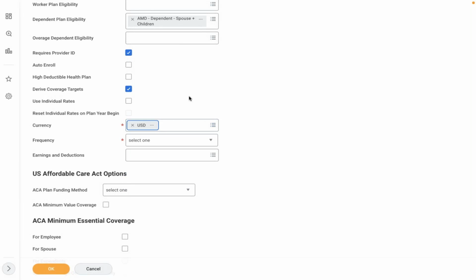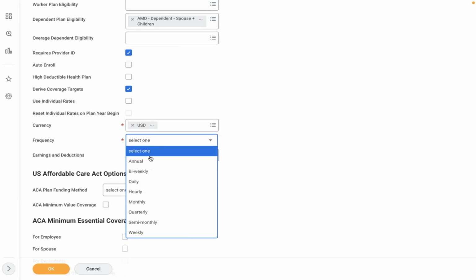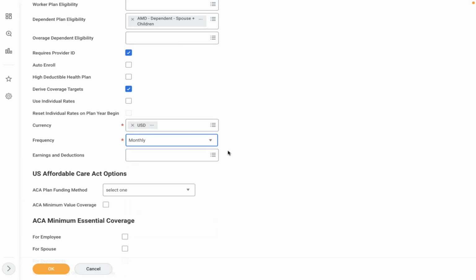Currency USD, frequency monthly, earnings and deductions we already discussed. Sir, if you're creating an earning for in-house or external, we can map it. ACA, as I mentioned, Affordable Care Act is nothing but for hourly wage employees. If they meet some number of hours in a week or a month, we have a calculation method.